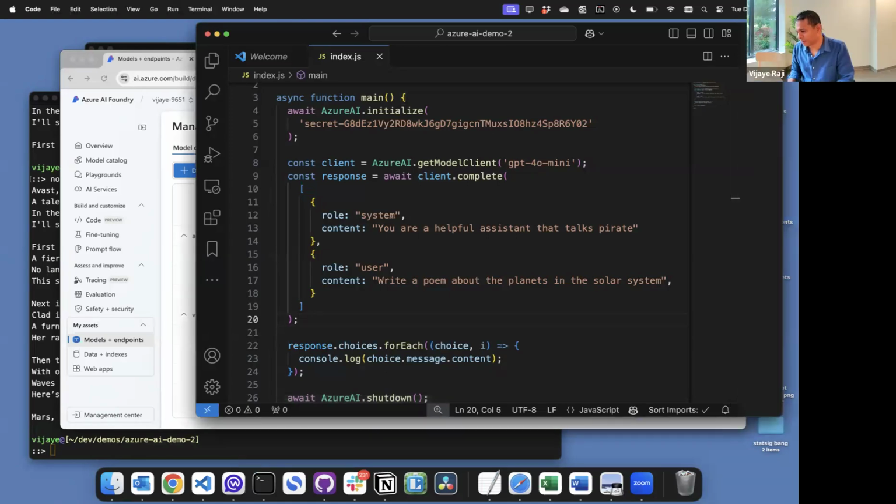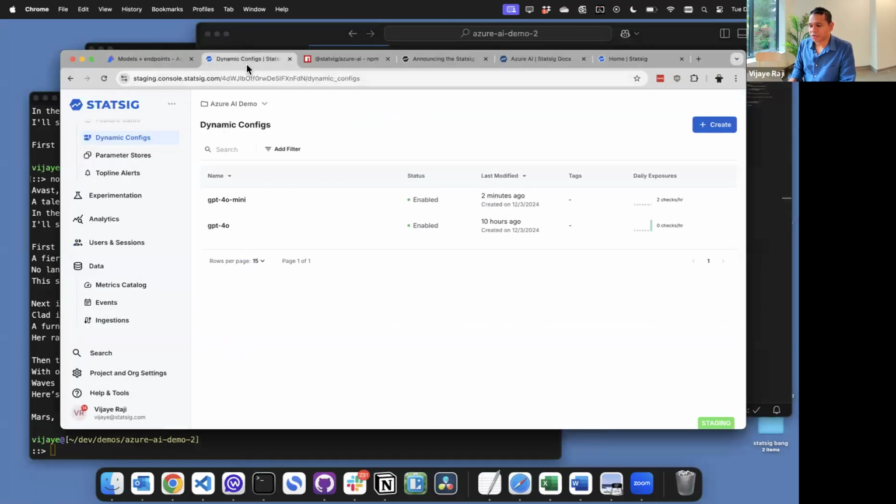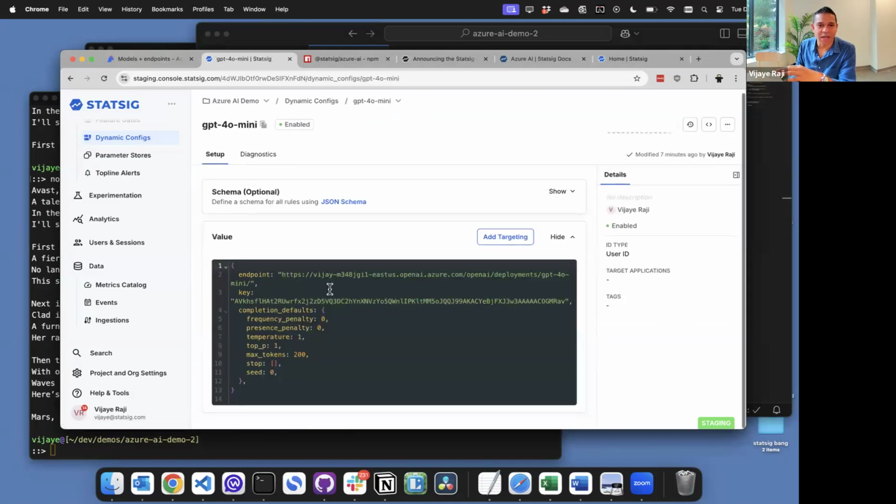All right, perfect. So let's go back into the dynamic config. I'm going to quickly overview what we've done. If you click into one of these dynamic configs, you will see that we've created an indirection for the endpoint, and then an indirection for the key. Those are the two main values that we're holding in the dynamic config.